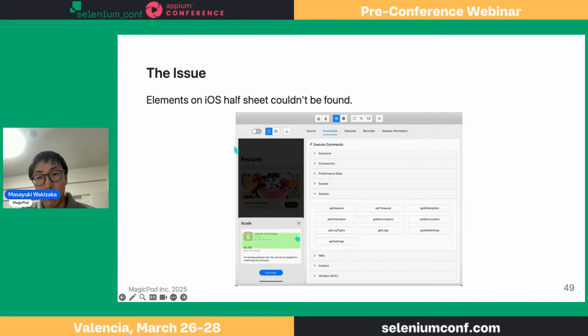Last September, we received inquiries from some customers who reported that the elements on the iOS hash sheet were not available. As you see, I tried to locate the elements on the hash sheet, but the position looks wrong. And it occurs because the elements on the hash sheet are not available on the page source. And instead, I try to locate the element behind the hash sheet, so it's not available.